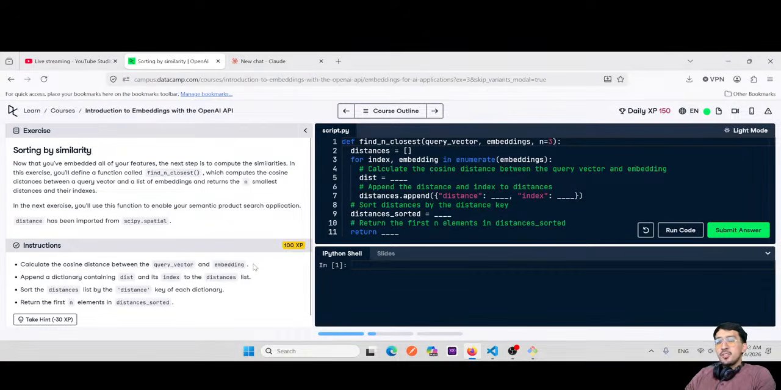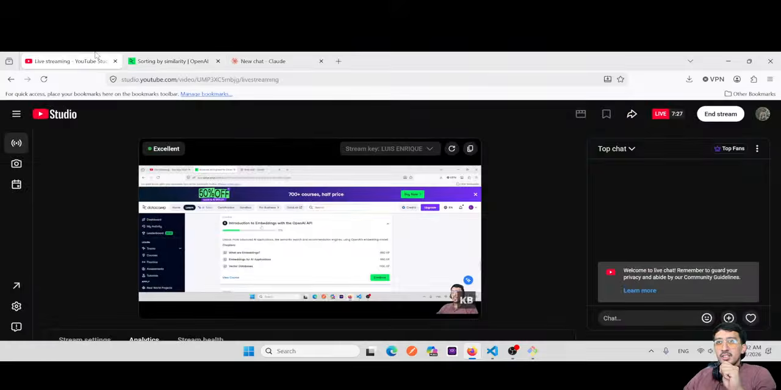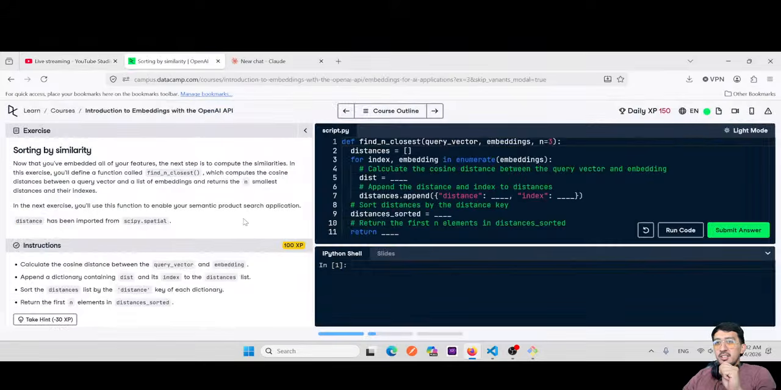Okay, now sorting by similarity. Now that you have embedded all of your features, the next step is to compute the similarities. In this exercise you will define a function findNClosest, which computes the cosine distances between a query vector and a list of embeddings and returns the n smallest indexes.